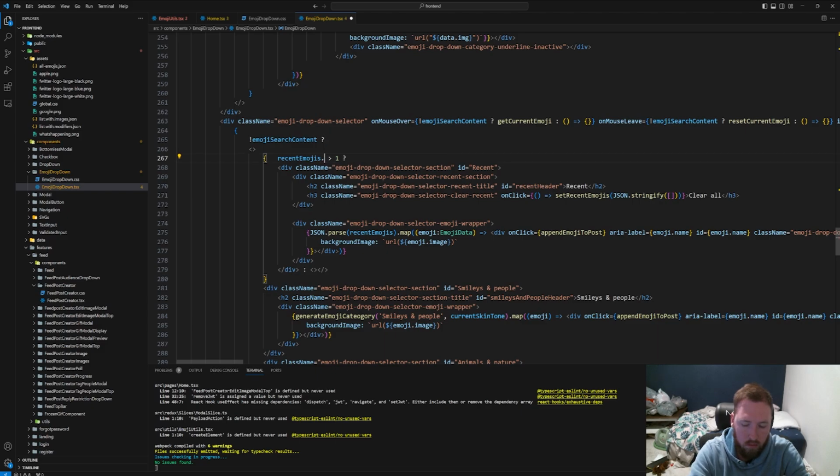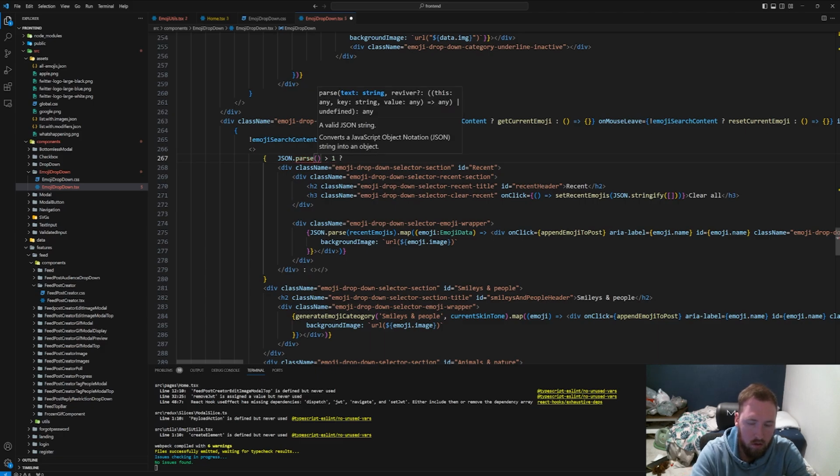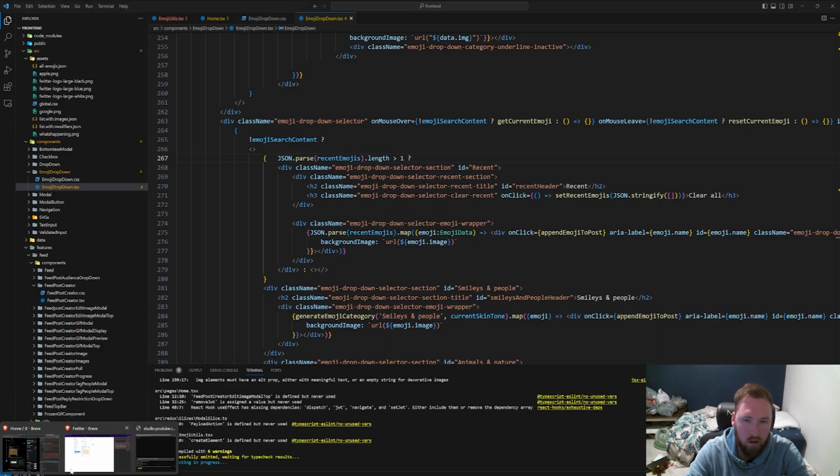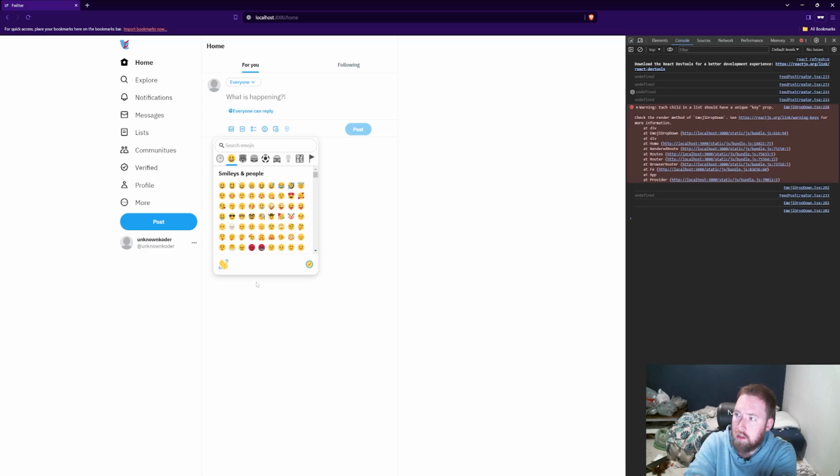I'm going to say recent emojis dot, I'm going to say JSON dot parse recent emojis dot length is greater than 1. Maybe it was looking at the length of the string. And then all of a sudden, watch, it's going to start working again. Yeah, so I don't know. It's something weird with that.